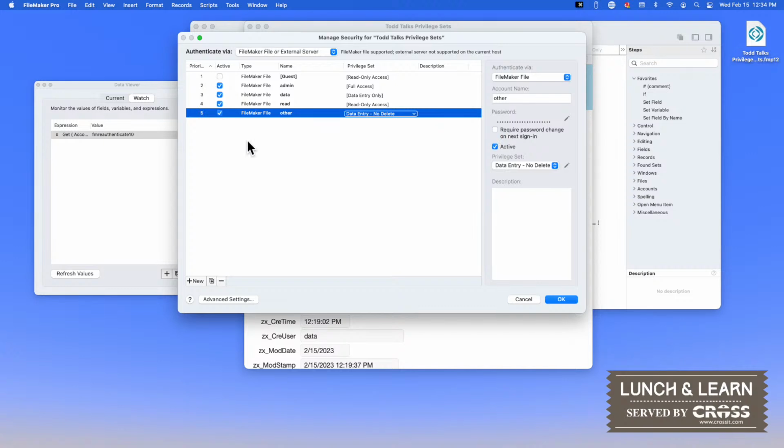So as long as the group exists there, FileMaker is going to be able to authenticate it and then give the person the proper privileges based on the group that they belong to. And so instead of adding 20 users to 10 different files, you're maybe adding 3 or 4 different groups.